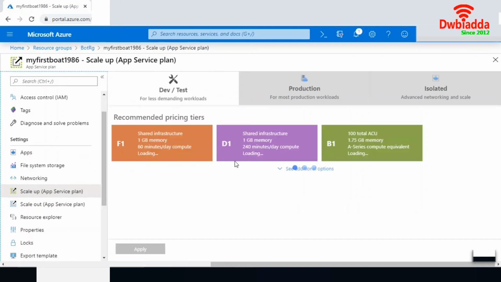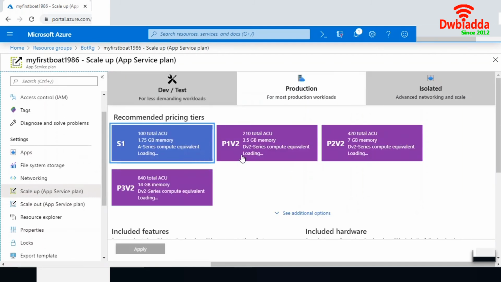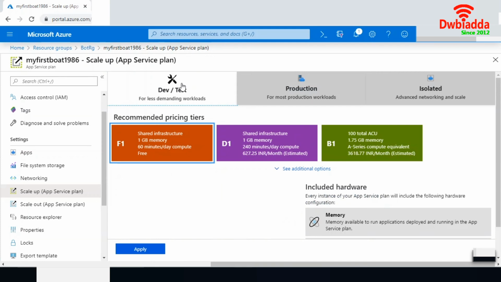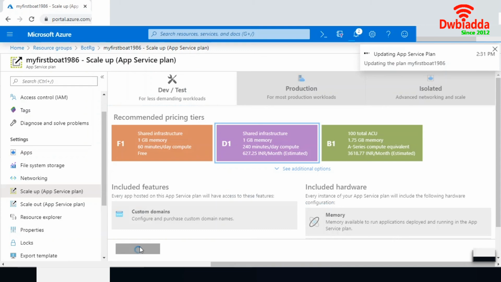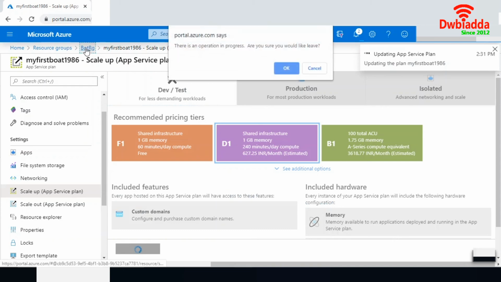If you want to scale it down, you can do it here. Right now it is an S1 version. If you want to downgrade, because I am going to use this for testing purposes, I'm going to the dev or test plan, and I am going with the Standard D1 version here. I'm going to apply this. Meanwhile, let's go into our chatbot, the bot service.